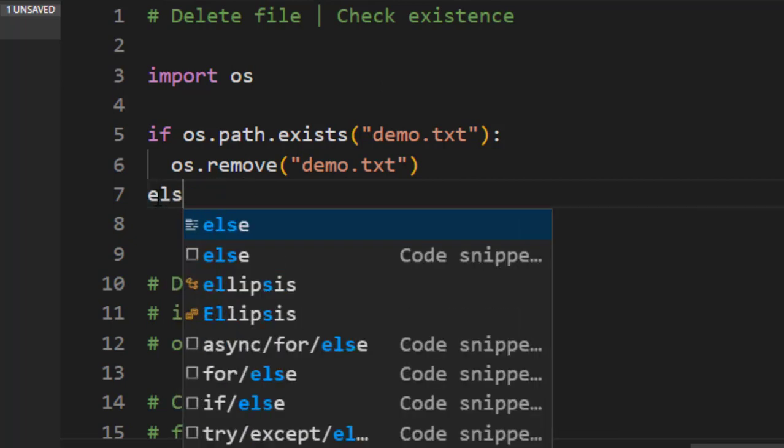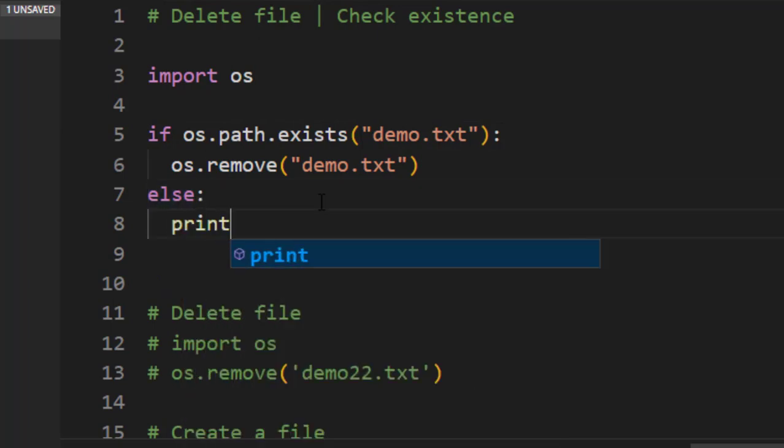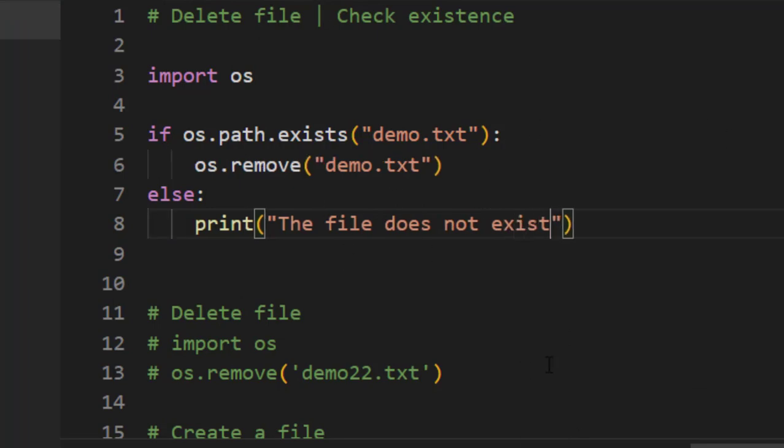you have to say else. Else, if the os.path says this file exists, you want to remove the file. Else, you just want to print something that the user can understand rather than the error. You want to say the file does not exist, something like that. Okay, so there we go.